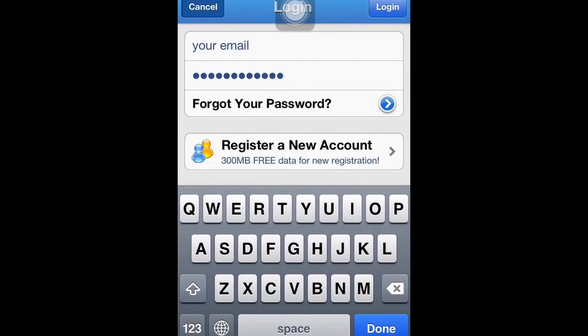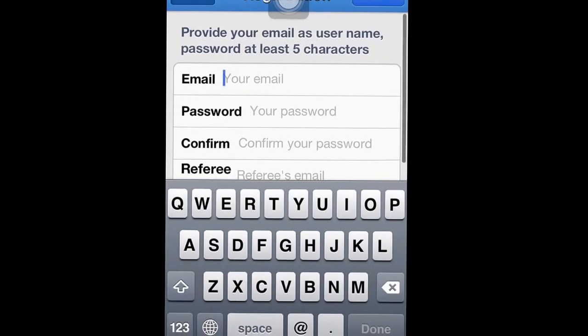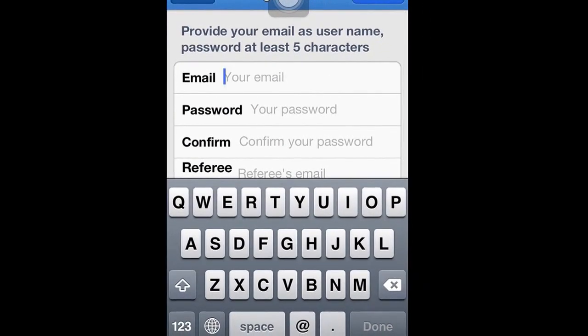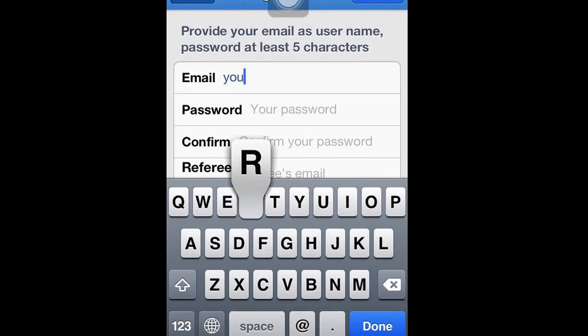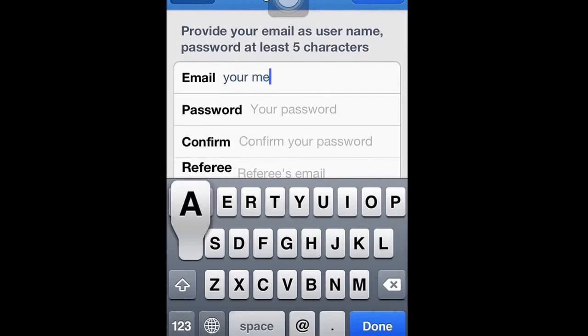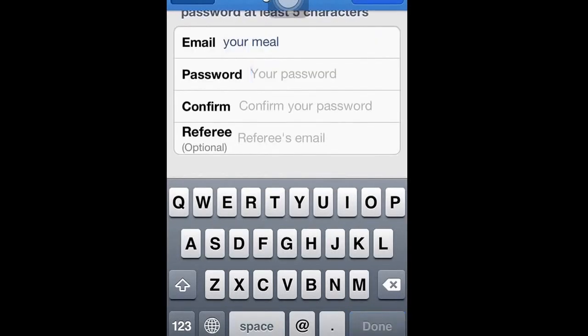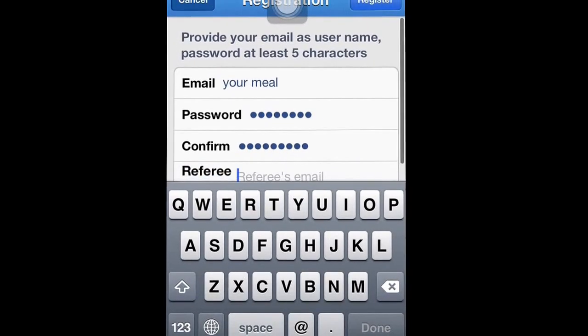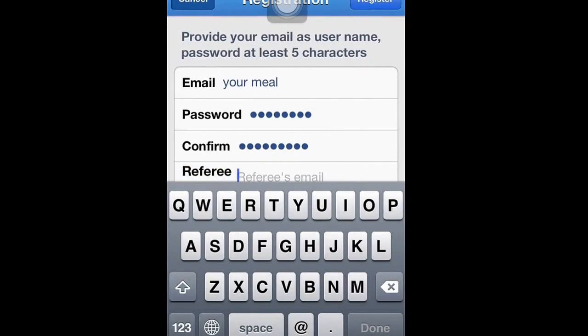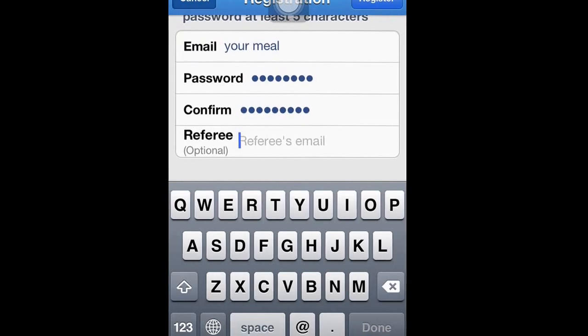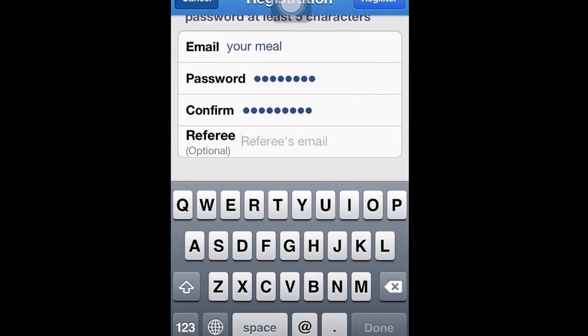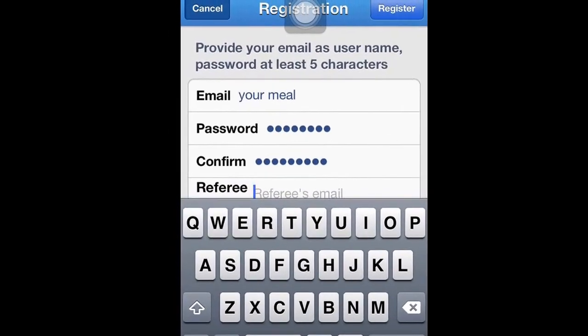So you're going to go into register a new account. Then you're going to put in your email, and as I already said, you're not bothered about putting in your own one. Then you just put in your password, and you confirm your password. So let's just put in some random letters here. Then you're going to do it again, but put in the same ones as before. Referee, this is optional. I didn't actually use this, and I don't know what this really is, but that's really it. Then you just register. So I'm going to register this.